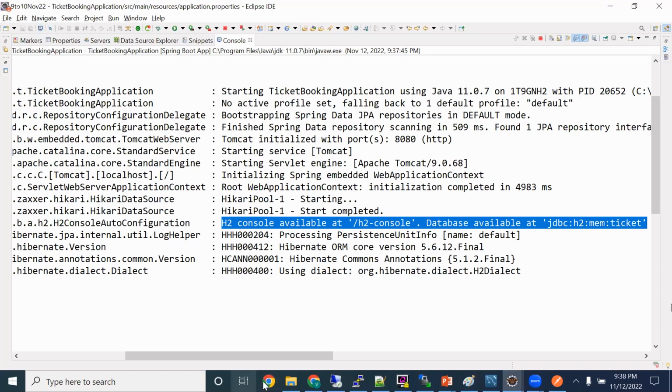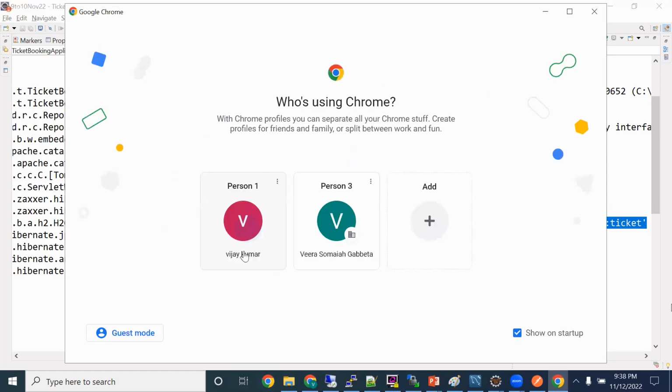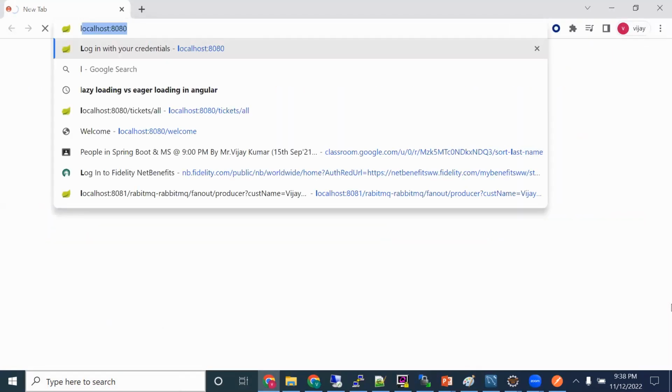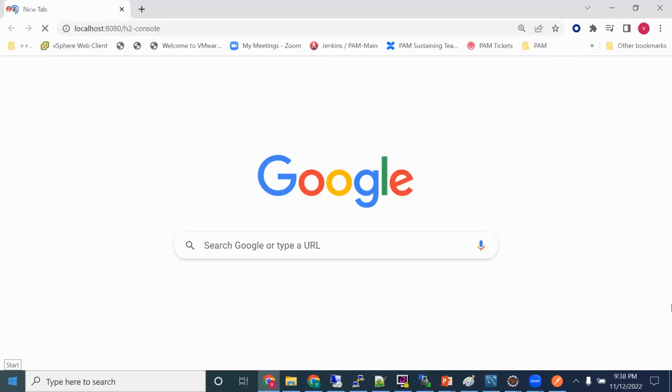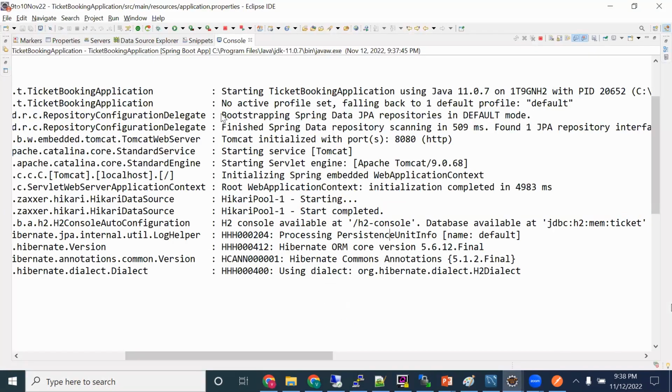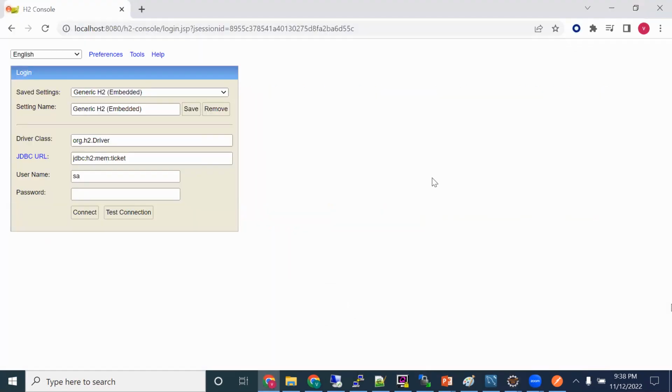That means you go to localhost:8080/h2-console, because it's giving me /h2-console, right? So this is the H2 console. You're able to see that, right?